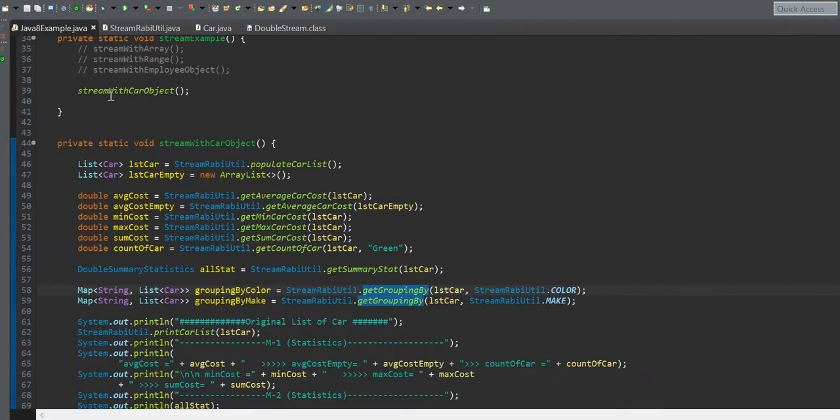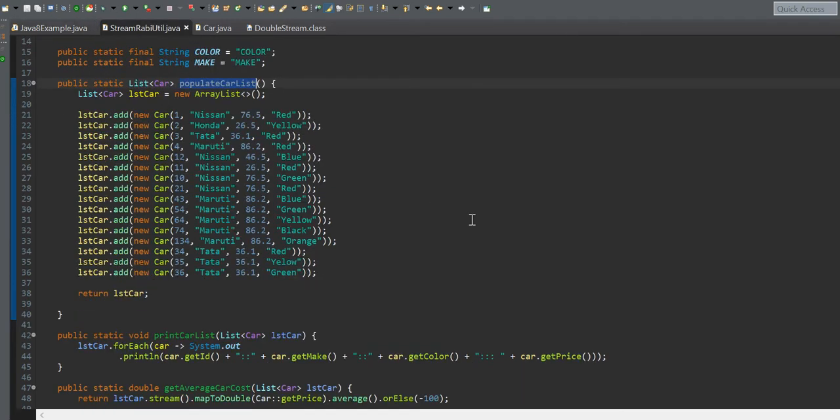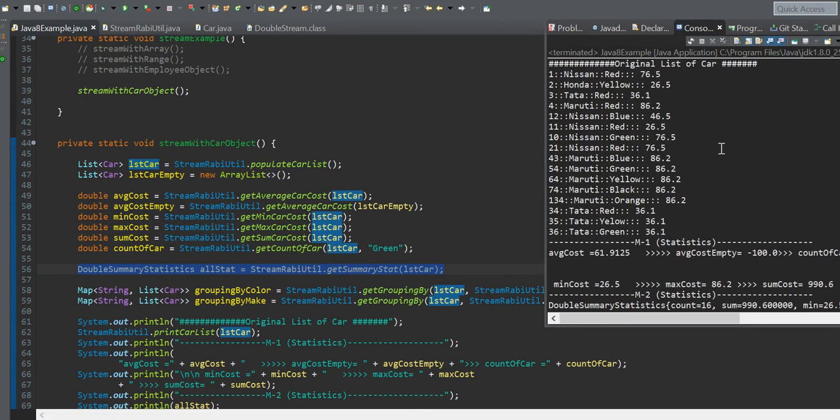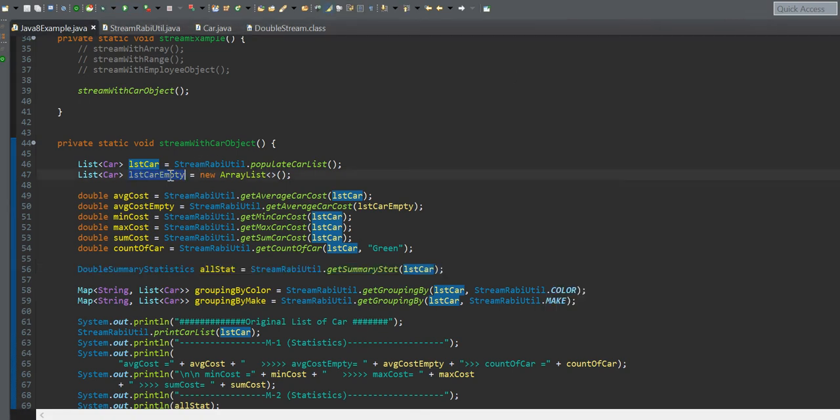So let me revisit the same thing from the code itself. In the code, I have done a stream with car object. I populated the car list, created a populate car list. I get that car list, and also a list of empty. Here I get the list of the car. But if I make it a list of empty car, what are you going to get?